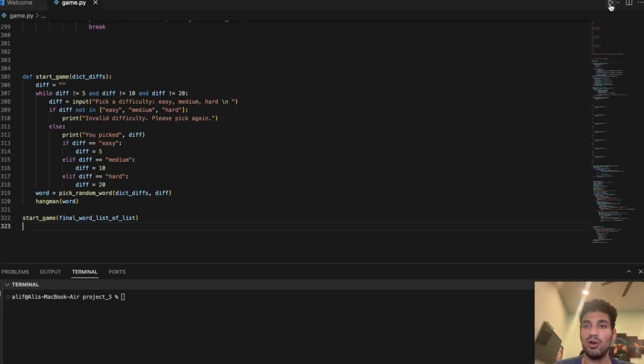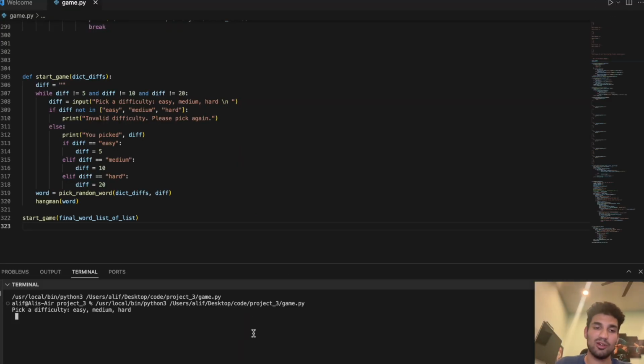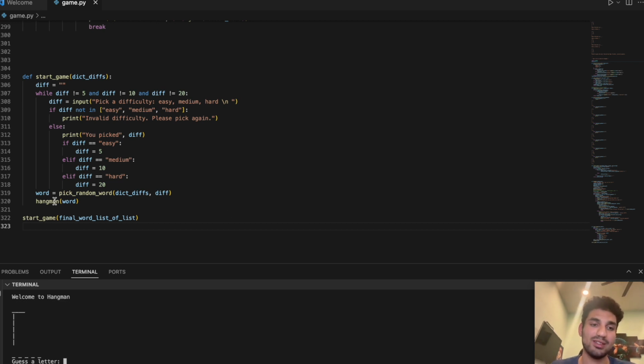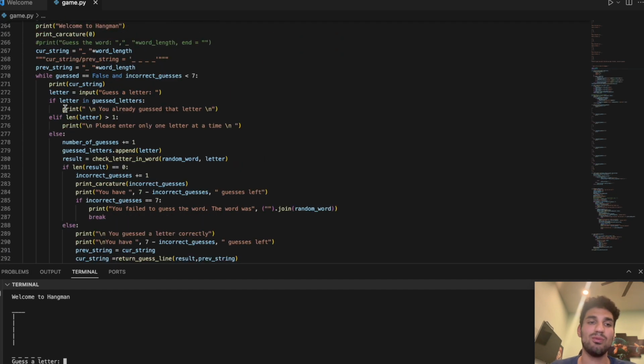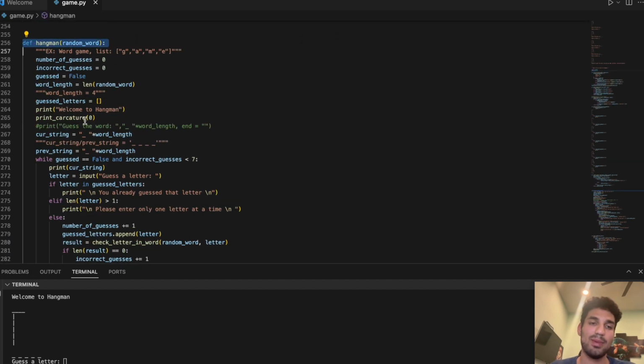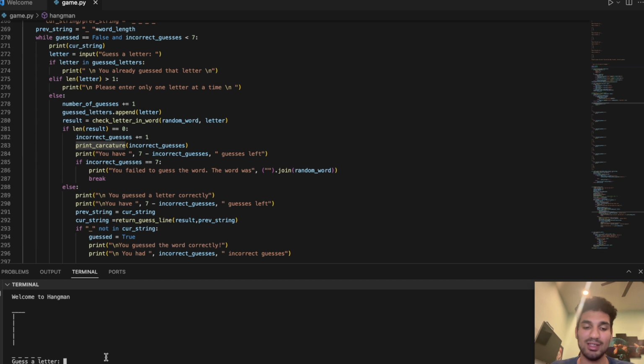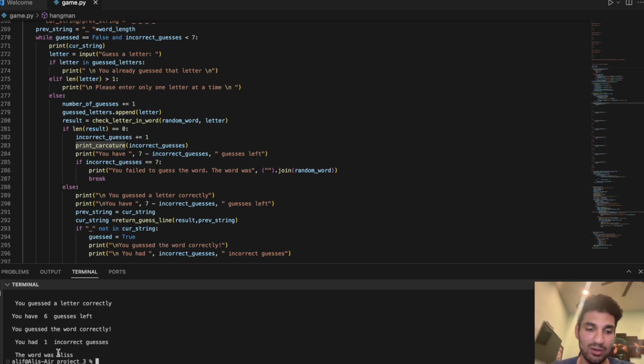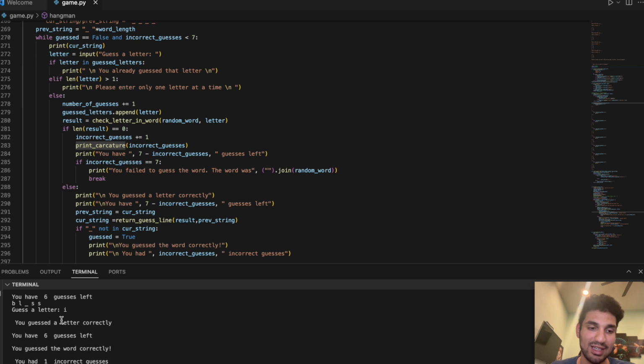So now let's go ahead and run the game. When I press on run, it sorts the list and is waiting for me to pick a difficulty. And then when I do so, it picks a word based on the difficulty, a random word. And that random word has been passed to this hangman function. So let's start guessing. I'm going to press A, didn't work, S, L, B, I. Okay, so the word was actually bliss. I got it. I had 1 incorrect guess and I had 6 guesses left.